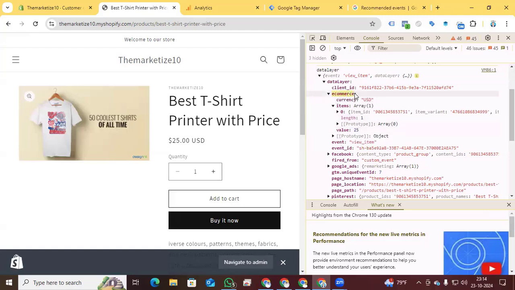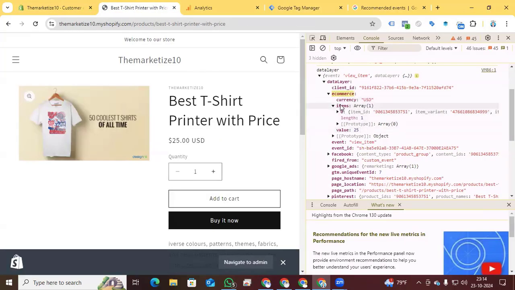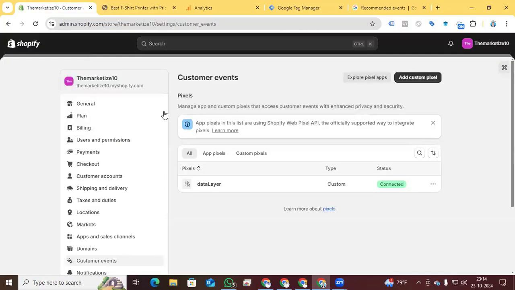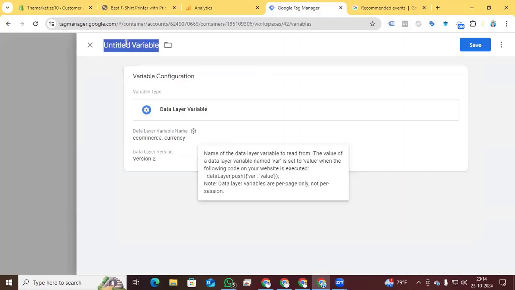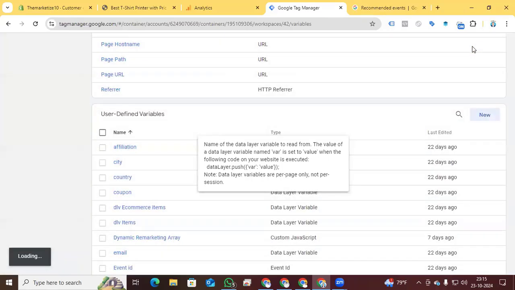So I copy ecommerce first, go back to our Google Tag Manager and paste it, and again go back to our website. First pick the currency, copy the currency and paste it. So the variable name will be currency. Save the variable. That is the first one we have to create.